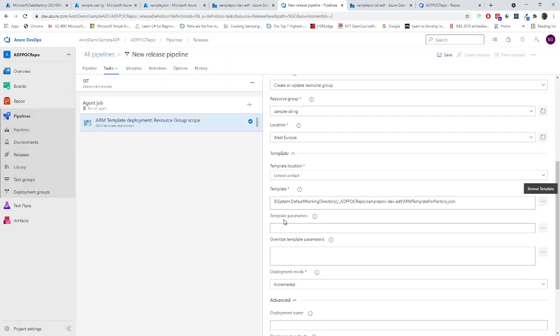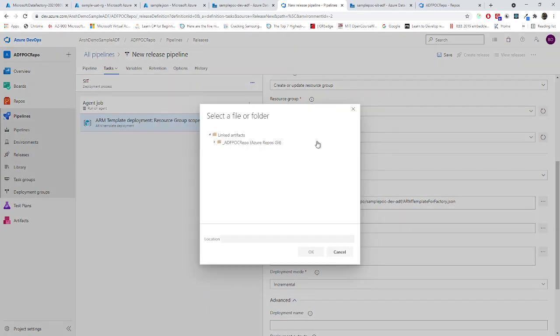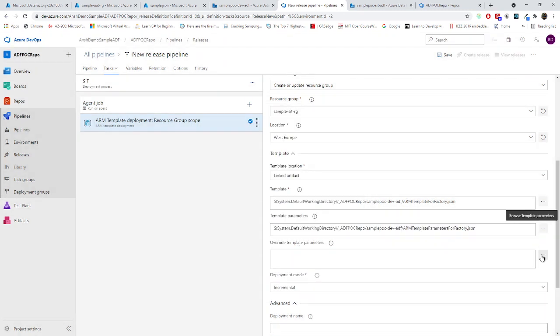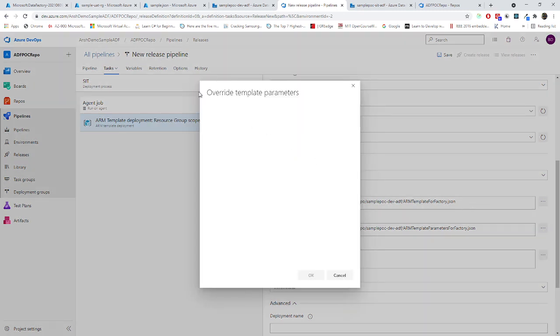After that, I will choose the parameters template. What exactly this will do, I'll show you shortly. This one is the Azure parameters for factory, so I'll choose that. Once this is done, I will override the parameters. Now you see what this will show you. See what kind of variables we might have.